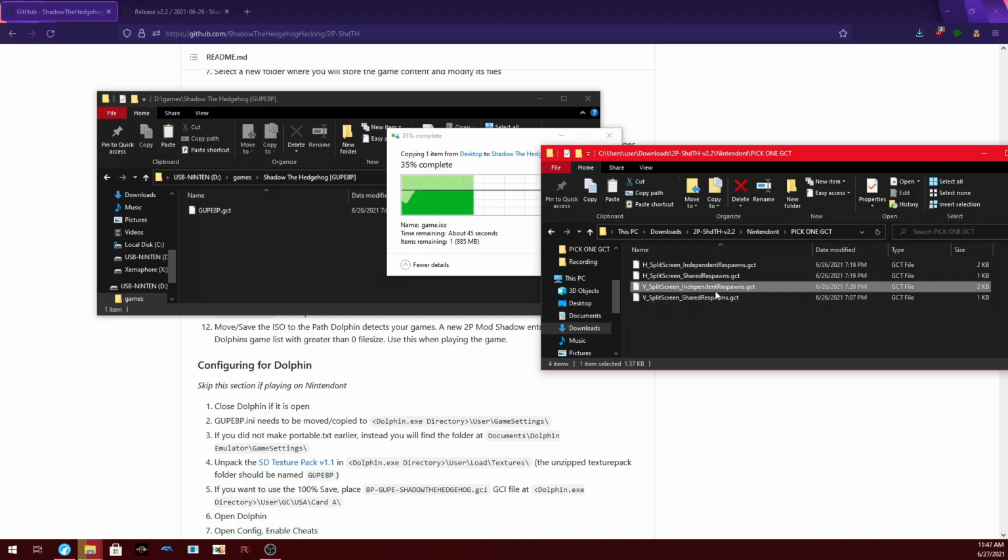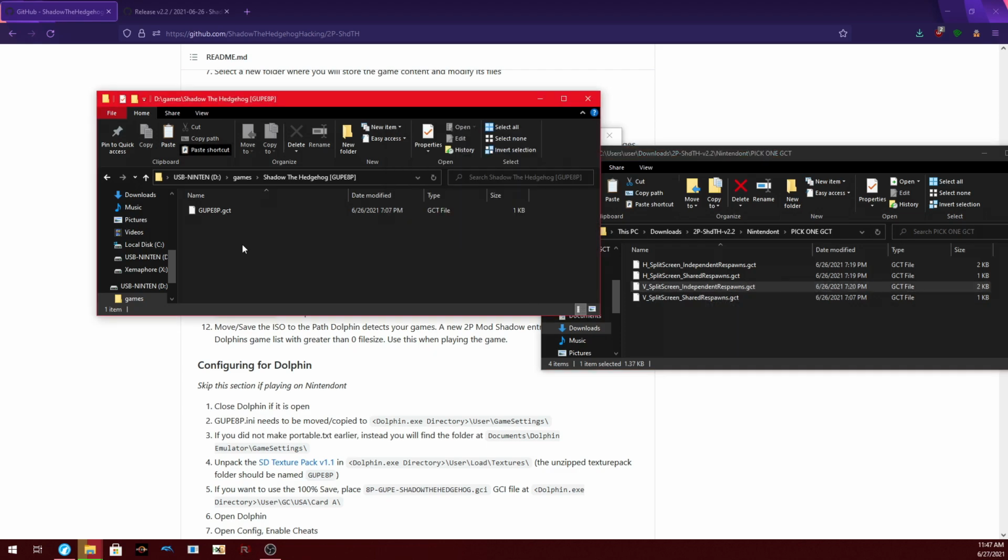I'm actually going to go ahead and grab the independent vertical screen one, so I'm going to stick that in here. If I wanted to do that, I need to switch this file out. So grab the file name, delete it, and replace the file name with the one that I just brought over.